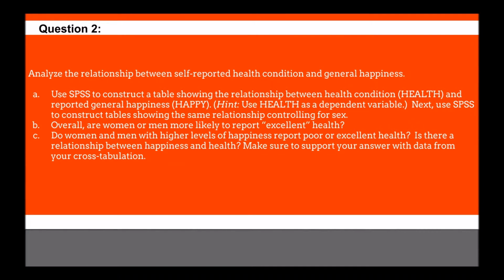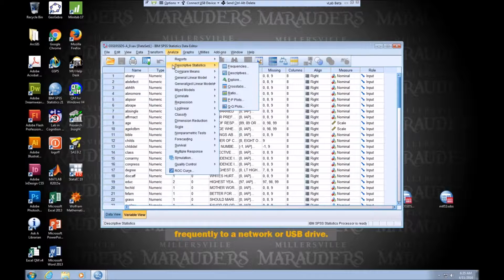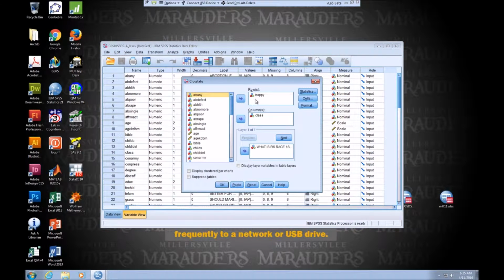For question 2, we need to analyze the relationship between self-reported health condition and general happiness. So we're going to use SPSS to construct a table showing the relationship between health condition, the variable health, and reported general happiness, the variable happy. We're going to use health as our dependent variable here. And then we want to use SPSS to construct tables showing the same relationship, and then we're going to control for sex. So we go to Analyze, Descriptive Statistics, Crosstabs.